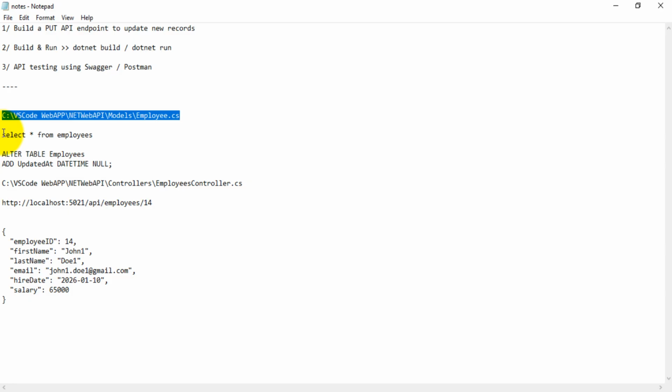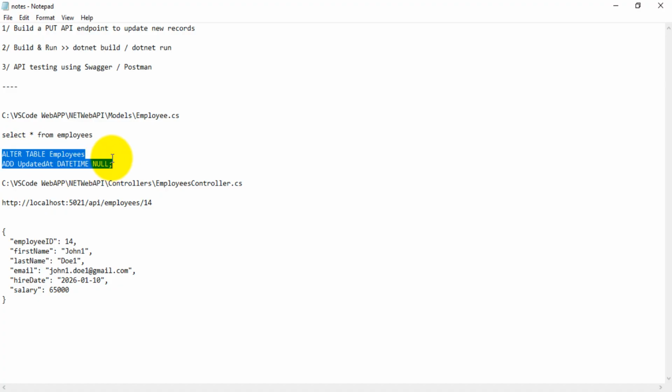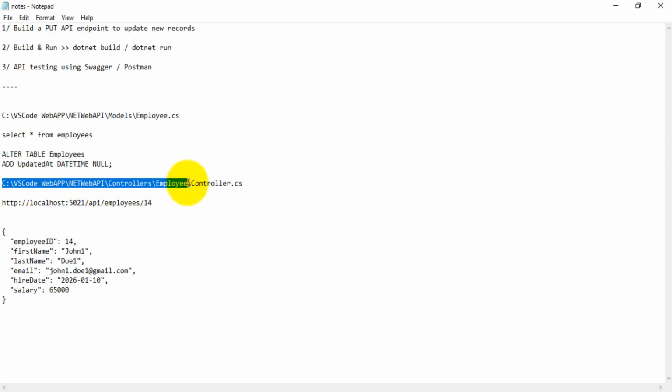The next one is this select star for employees. It shows all the employee details I had shown you. This is the statement which will add a new column in the existing table. And next, I need to add some code in the EmployeeController.cs file.